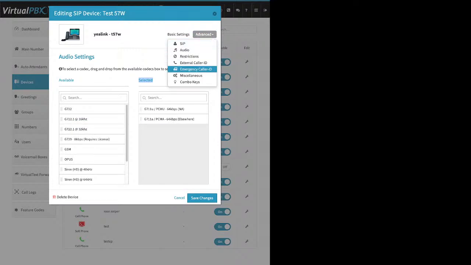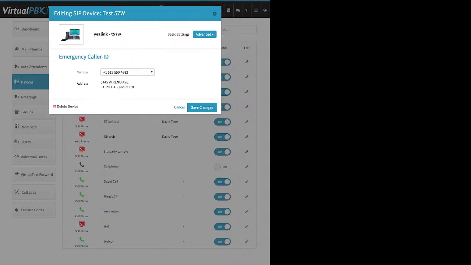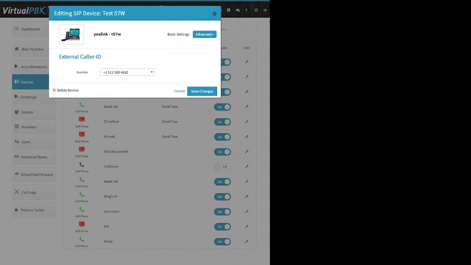The emergency caller ID, right? You select that, you select the phone number with an address, and whenever this phone dials 911, this is the address that's sent to emergency services. You can also change the external caller ID so that it's always this particular phone number when they make an outbound call instead of like on a user, etc.